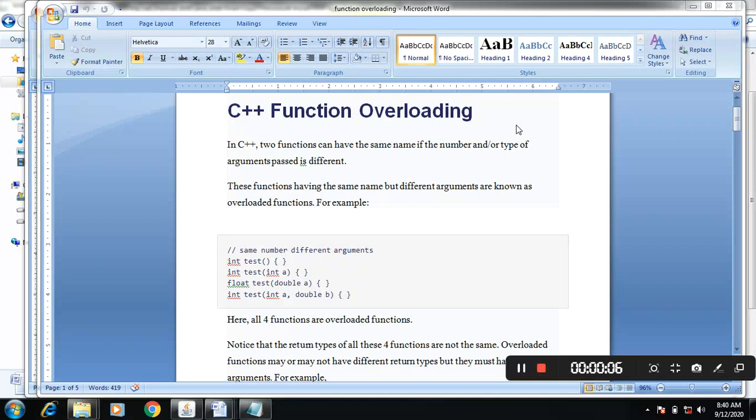So this is our next topic, C++ function overloading.